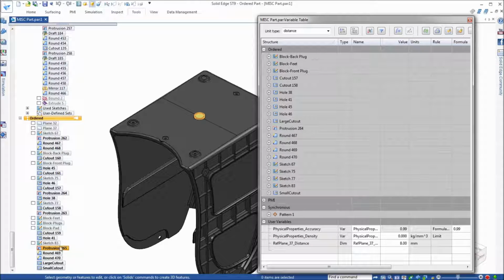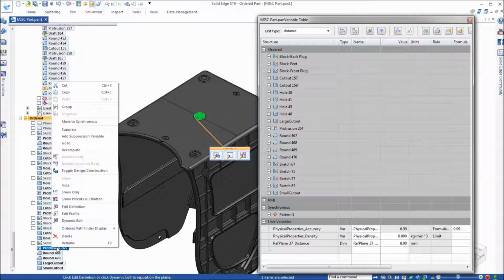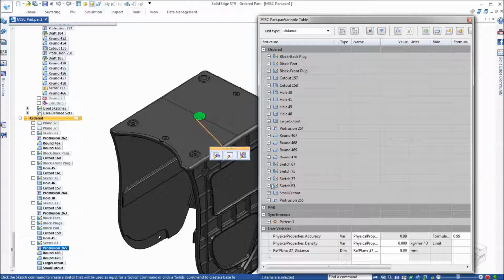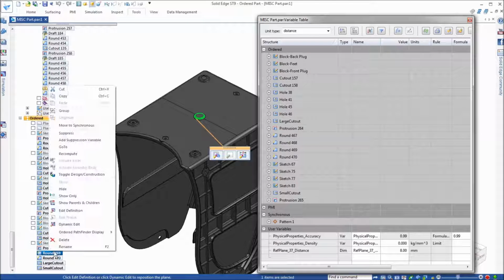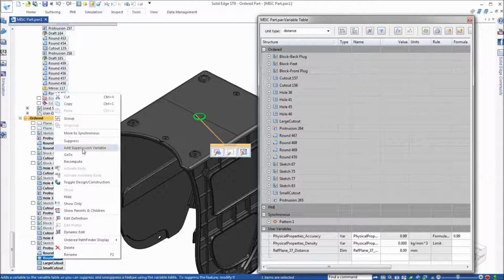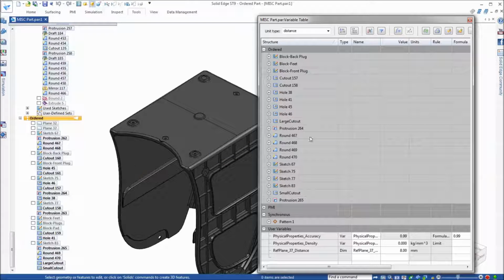But just to show how to do it, go ahead and right click on your protrusion, add a suppression variable. That's going to add a suppression variable inside of the variable table, and we're going to do that for both of these rounds as well. Add suppression variable, add suppression variable. Now, of course, if you had this open while you did that, you can hit refresh and it'll make sure to update the variable table.